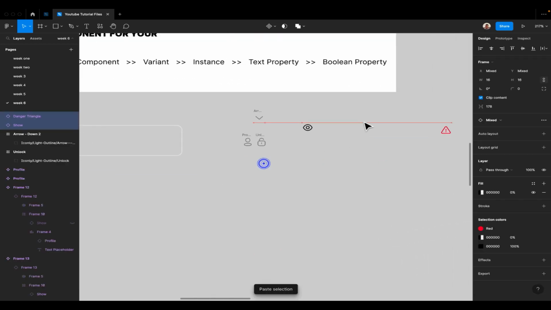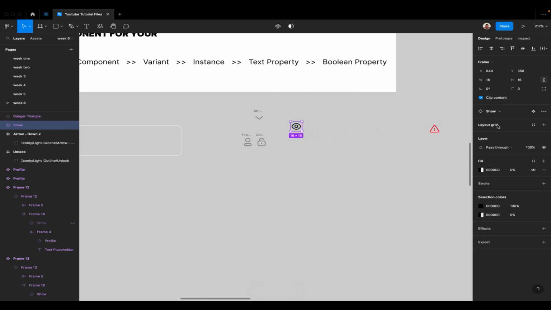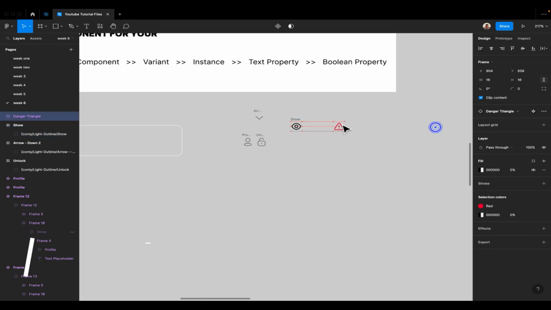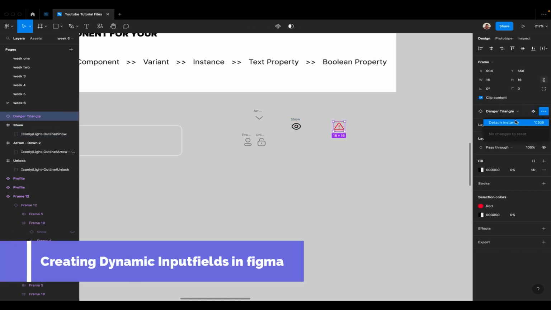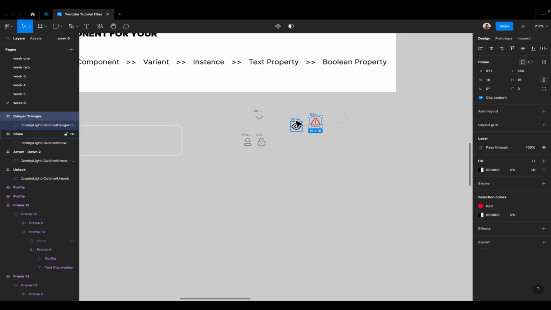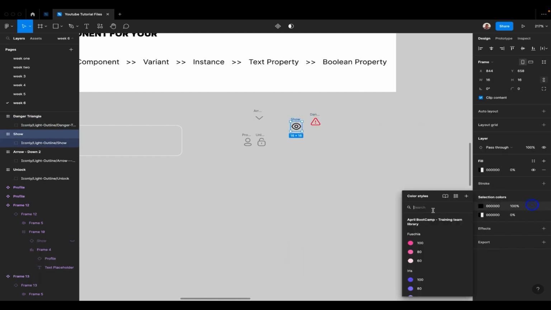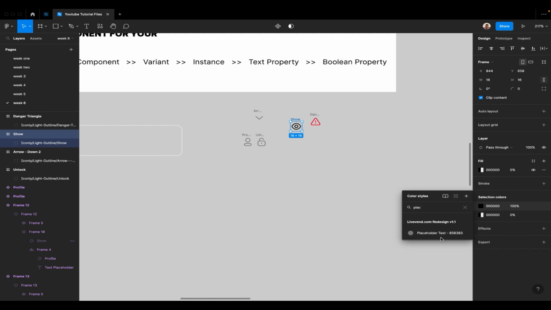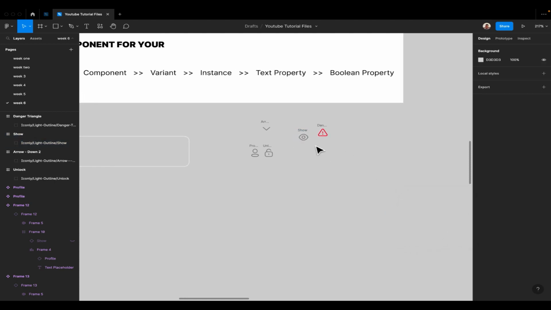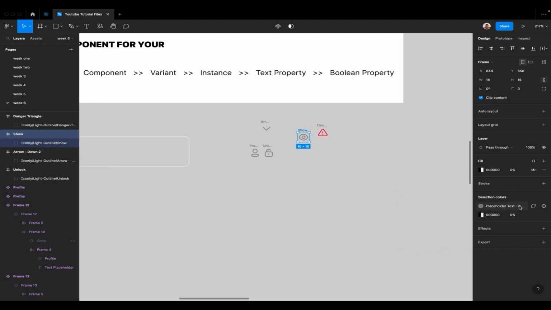So I'm just showing you how I was able to come up with all of these guys. This guy's on 16. I'm detaching it from being on the normal icon to all of this. These are the shapes I'll need for now. Changing this guy to also a placeholder text. So placeholder text.